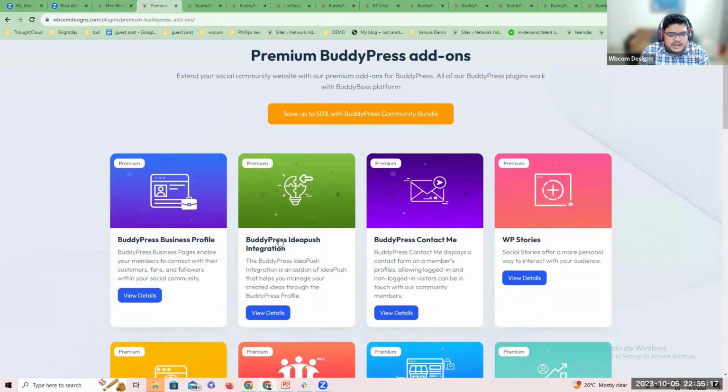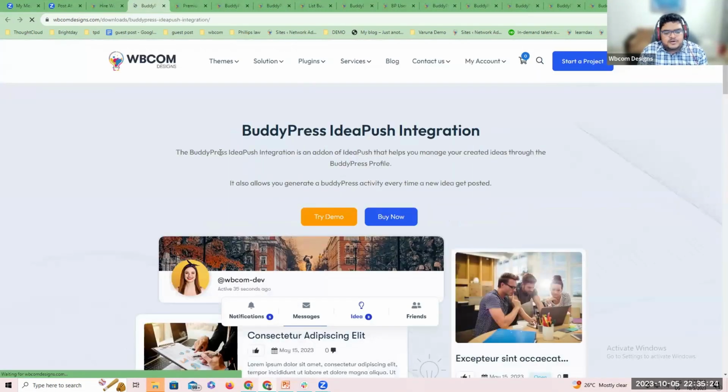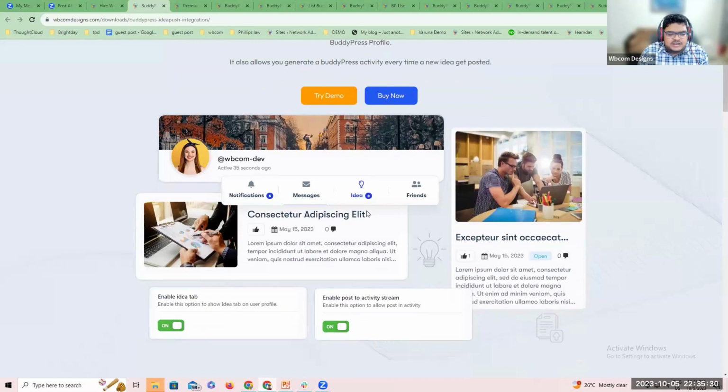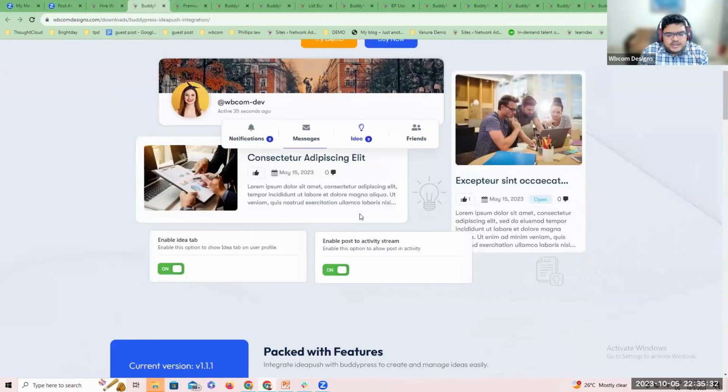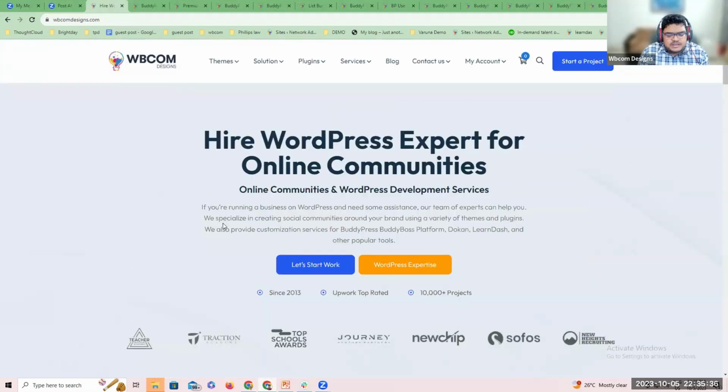And the next one is Idea Push. This is a great integration if you need feedback from your community members, and community members can share the ideas of what they need in the community. So Idea Push is a great integration to get feedback from the members.